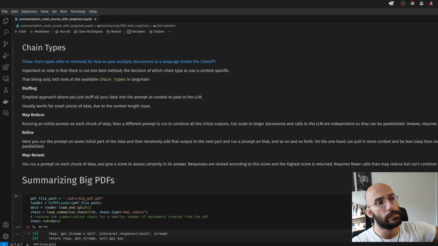summarizing different pieces of the document, and then combining those summarizations together. So you have one prompt that is used on each chunk of the data. You separate your data into a bunch of chunks, and you summarize each chunk, and then you have a different prompt that is used to combine all of those summarizations into one thing. So it's great because it can scale to larger documents, and the calls are independent, so you can parallelize.